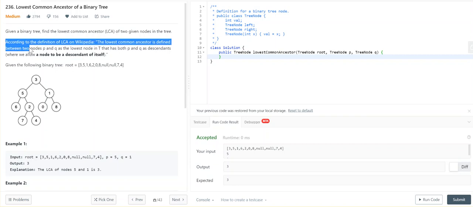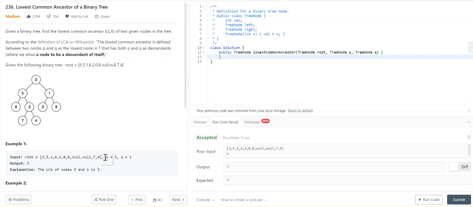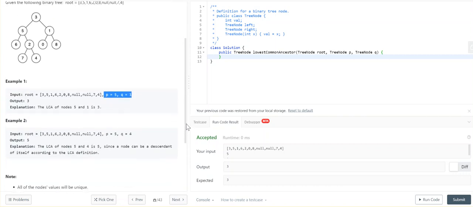According to the definition of LCA, the lowest common ancestor is defined between two nodes P and Q as the lowest node in T that has both P and Q as descendants, where we allow a node to be a descendant of itself. Given the following binary tree, 3, 5, you are seeing this tree. If P is equal to 5 and Q is equal to 1, 5 is here and 1 is here, right? The common parent of these two is 3, so the lowest common ancestor of nodes 5 and 1 is 3.